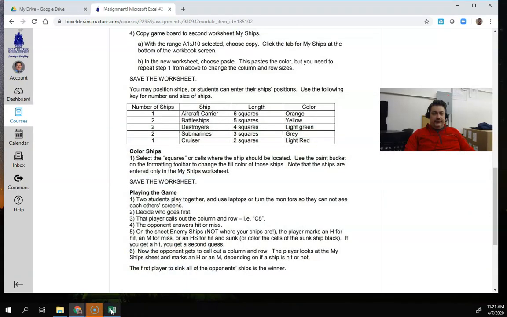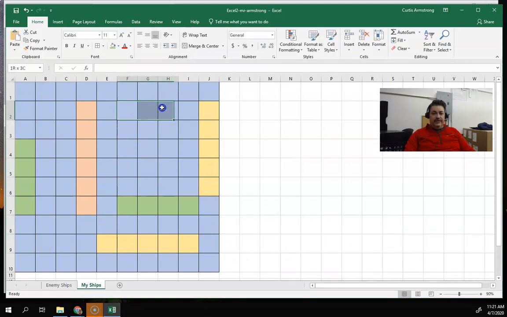And 2 submarines, 3 squares long, that are gray. I'm going to put one right there. I'm going to go with a light gray color. And right there, light gray color.